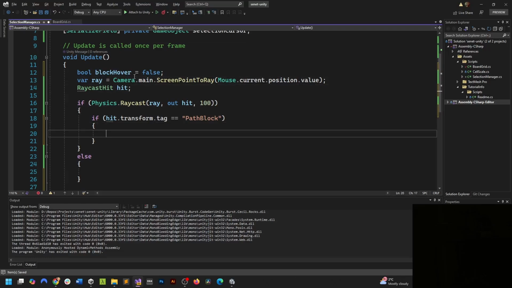We want to set the position of the cursor to be the root object of that. So we want to say var game object equals hit dot transform dot root game object. Actually, we just need the transform, don't we? We want to get the root game object of the thing that we hit, which is going to be the prefab.